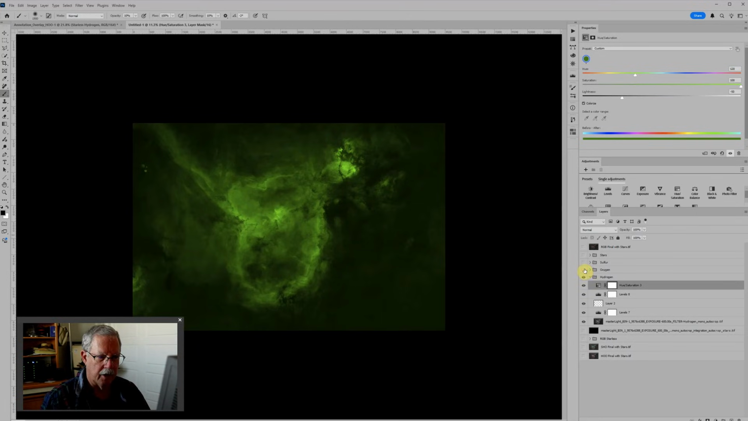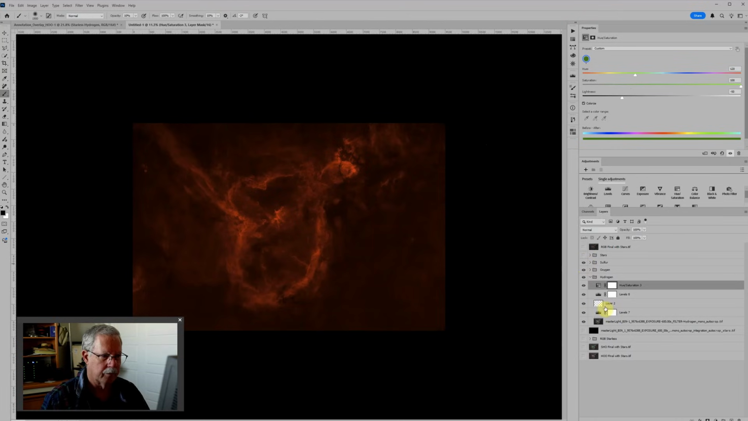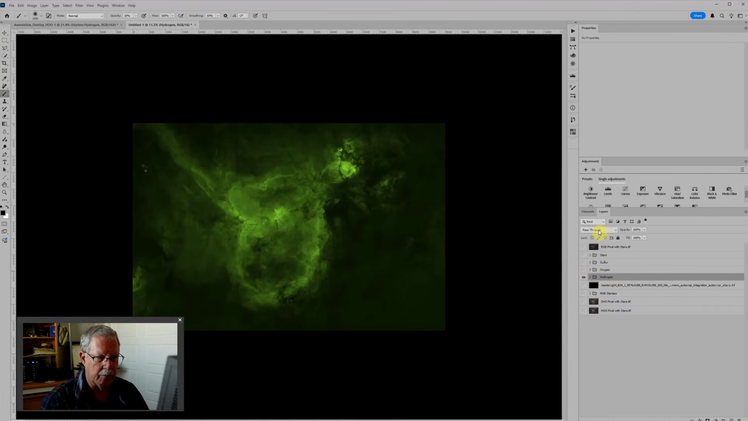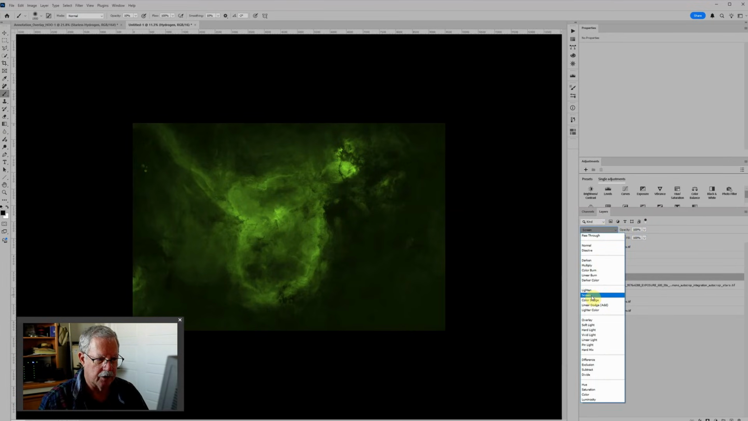Now if I turn the oxygen and sulfur back on, we don't quite have a color image. We can only see one of them at a time, and that goes to the blending mode. Each one of these layer groups is in pass-through blending mode, and what I want to do is put each one in screen blending mode, just like we used for the stars.